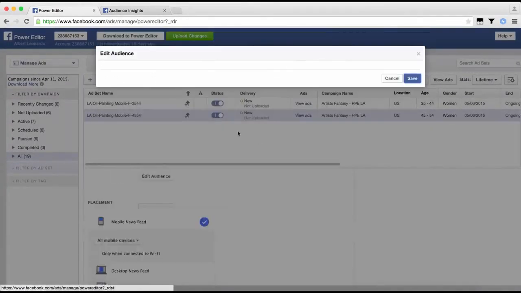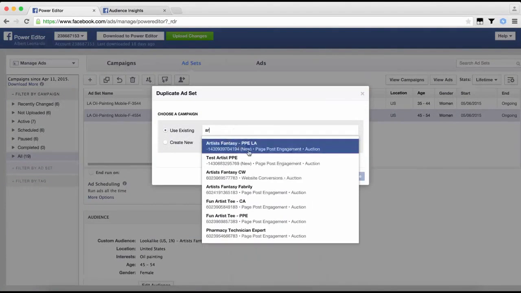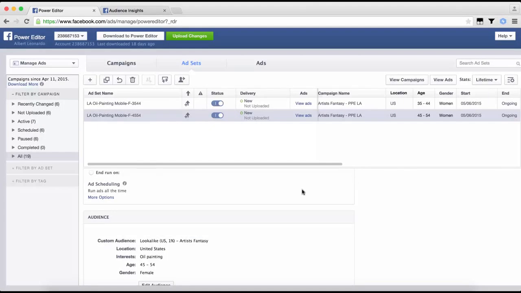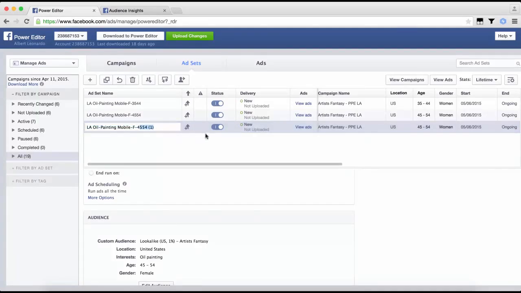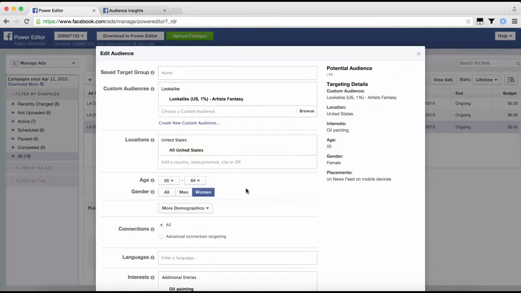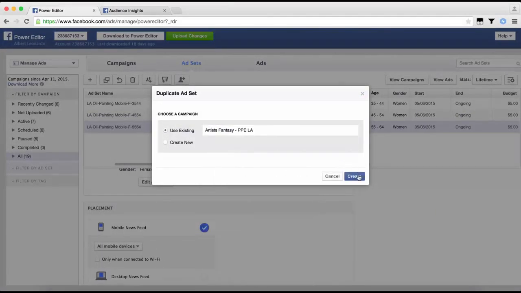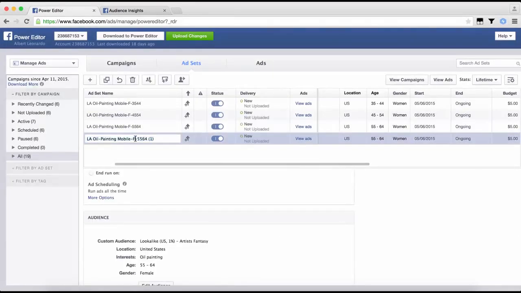All right, save. Then you duplicate another one and change the age to 55 to 64. Just edit the audience accordingly. All right, save, and do another one for 65 plus.